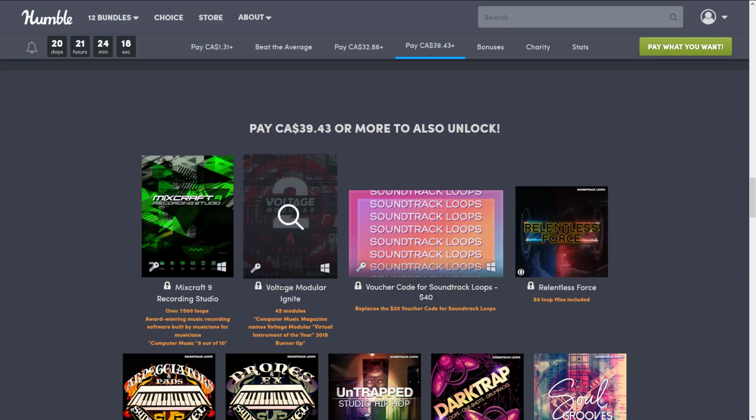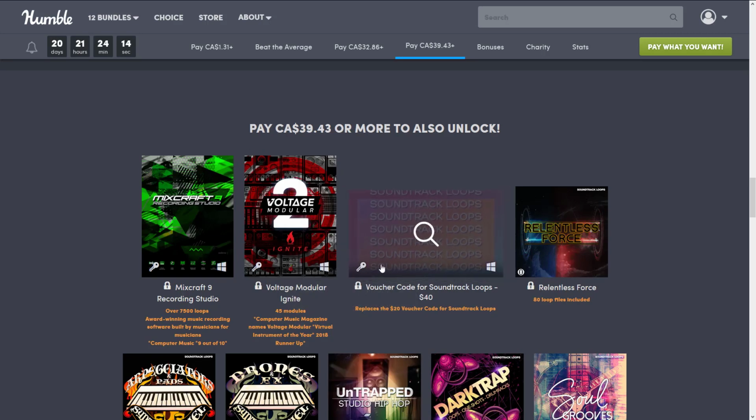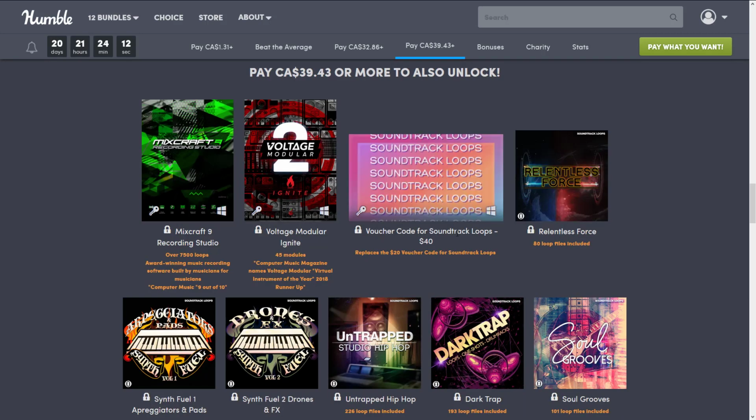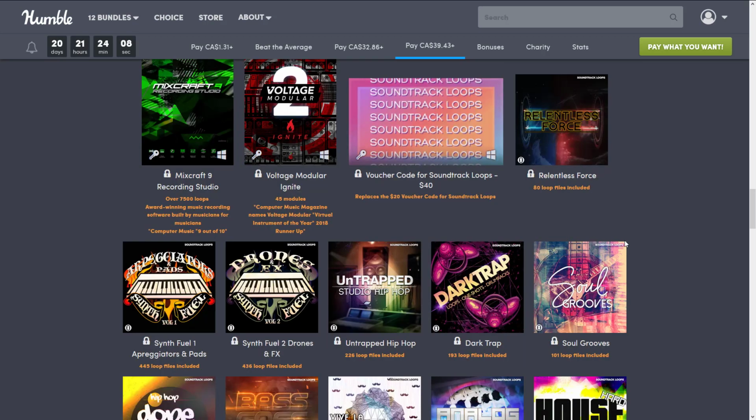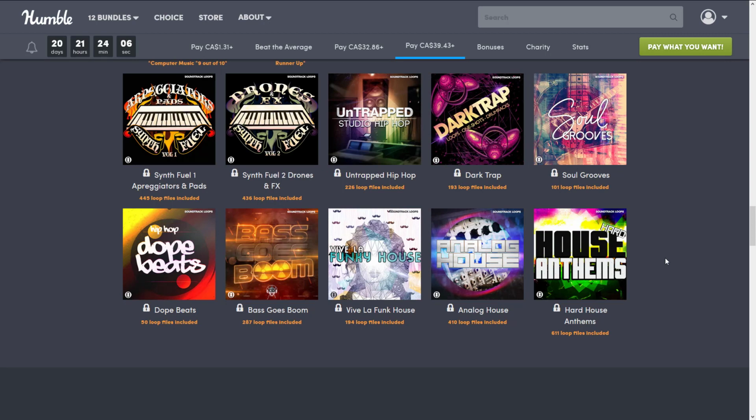And we've got Voltage Modular Ignite. This is 45 modules for plugging in or extending your DAW. We've got a voucher code for Soundtrack loops, 40 bucks. Relentless Force, 80 loops there. Synth Fuel 1, I don't even want to say that word. Synth Fuel 2, Drones and Effects, Untrapped Hip Hop, Dark Trap, Soul Grooves, Dope Beats, Bass Goes Boom, Viva La Funk House, Analog House, and Hard House Anthems.